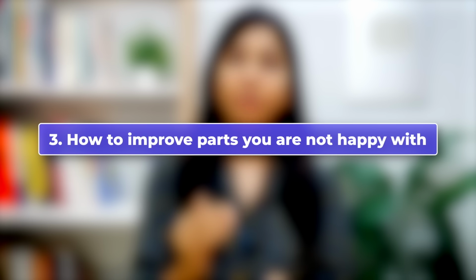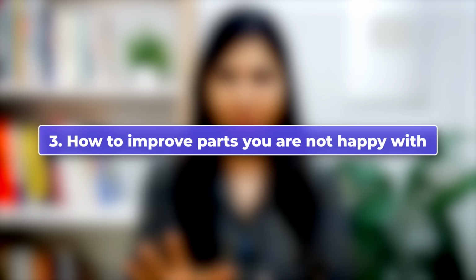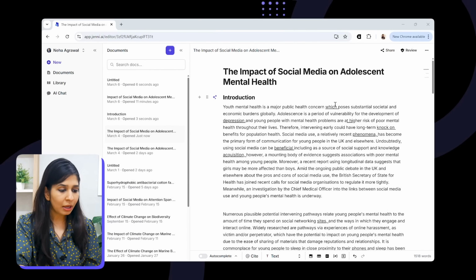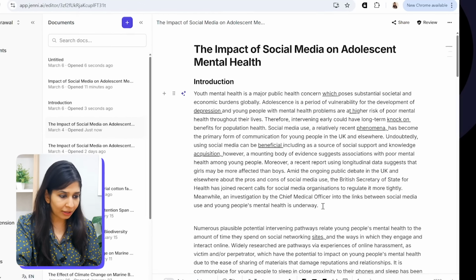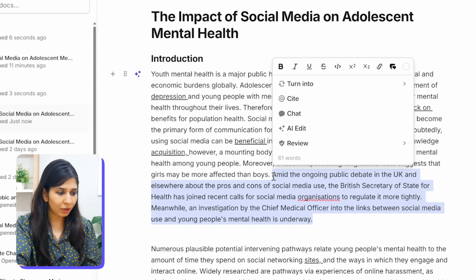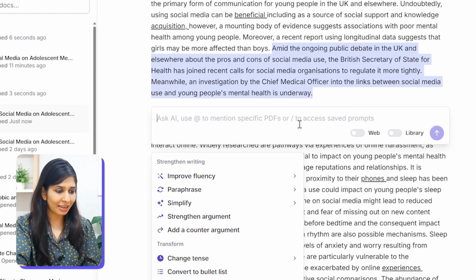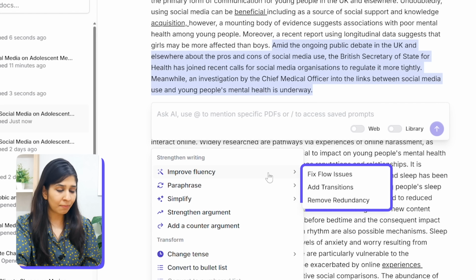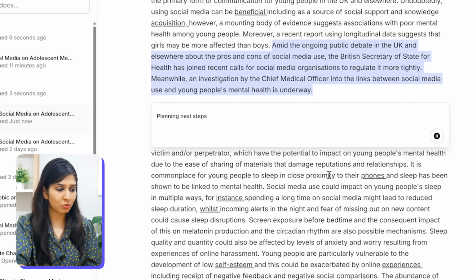Now once you have your rough draft ready, you need to identify parts that you're not entirely happy with. And we are going to improve those with the help of Jenny. For example, here this particular statement that I have written, I feel that its fluency is not very good. So what I'm going to do is go for this AI edit option. I will choose improve fluency, and then I'm going to fix the flow issues that it has.